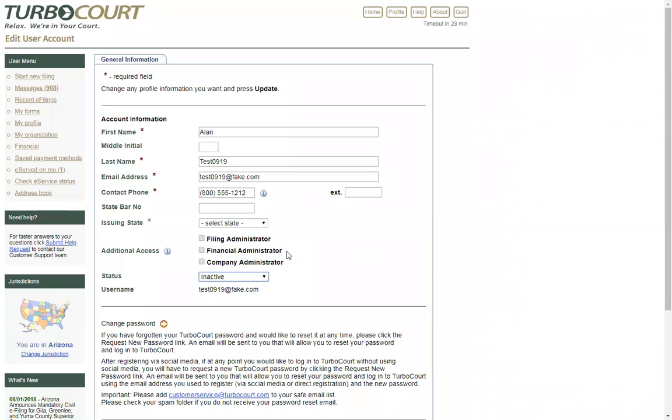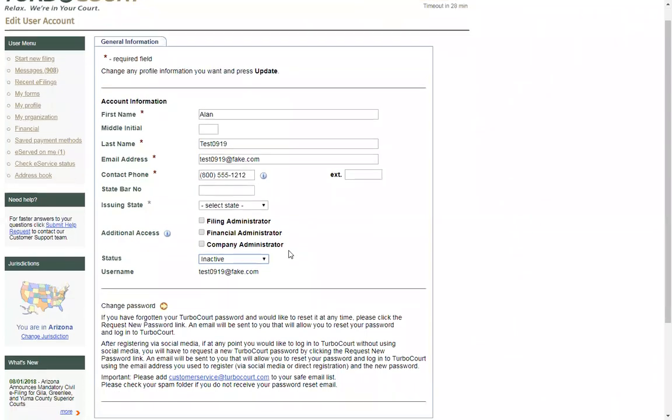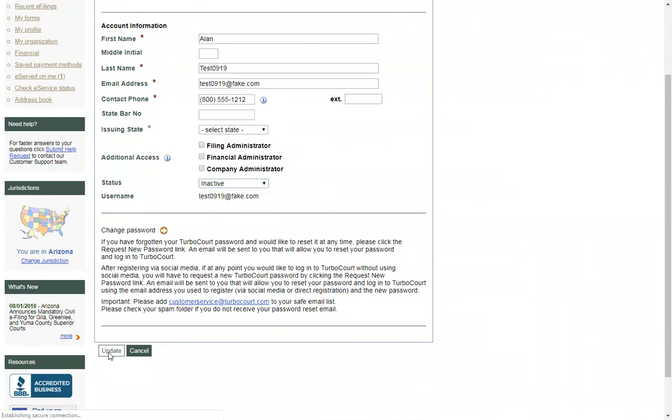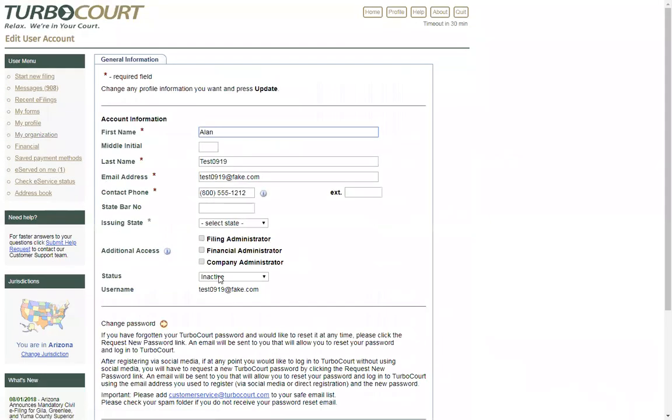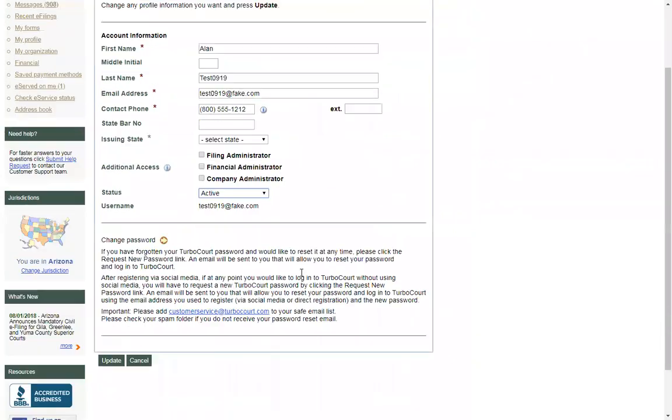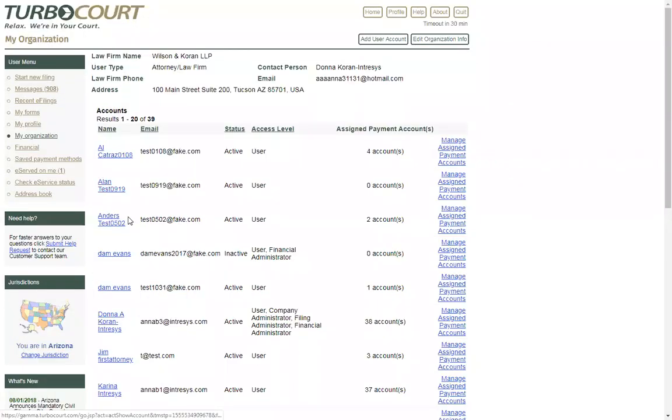Okay, so you simply make him inactive and click update, and now he's inactive. Okay, so the filing administrator and the financial administrator can still access all of his filings and that data, but he himself can no longer log in to this account. Now, let's say he comes back to your firm 6 months later. Well, rather than setting up an entirely new account for him, you can simply reactivate him by clicking on his name and making him active again, and that's going to give him immediate access to all of his previous cases and filings and so forth. Okay?